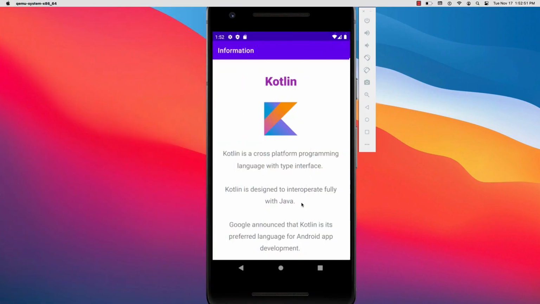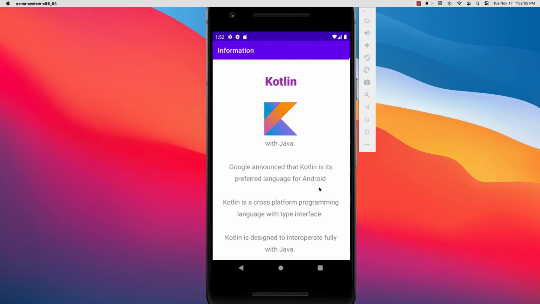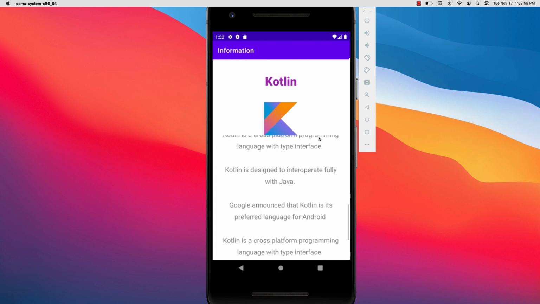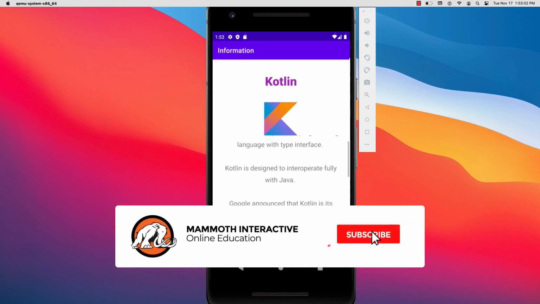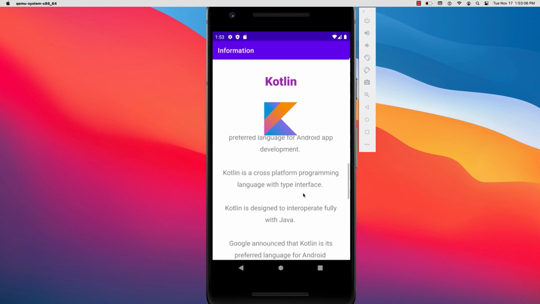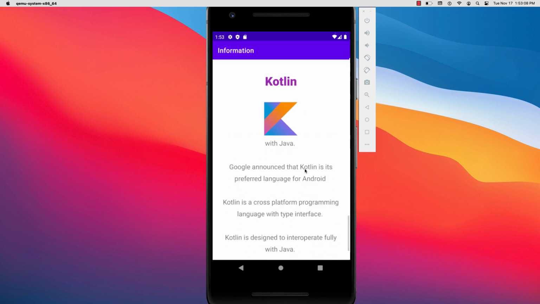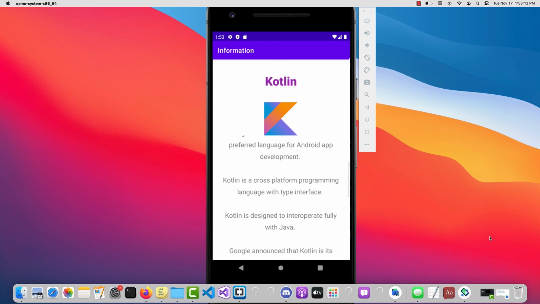Hello everyone and welcome back to our Android course. In this lecture, we are doing a preview of the app that we will be building in this section. This is the app. It's an information app, meaning it provides information about something. In this case, it's going to provide information about Kotlin.